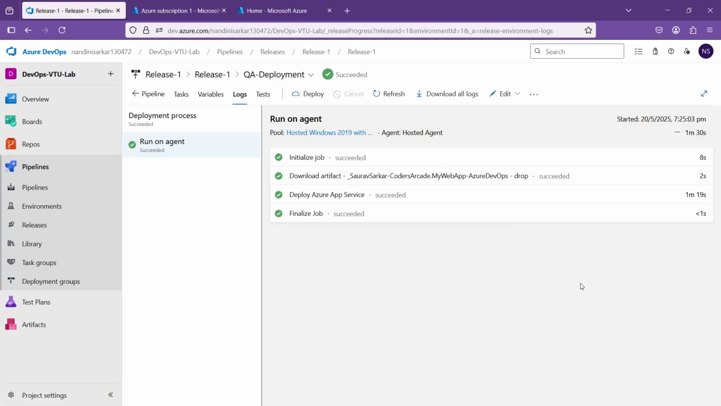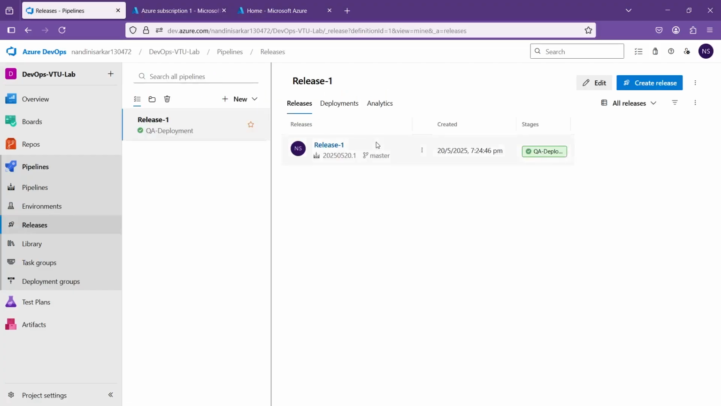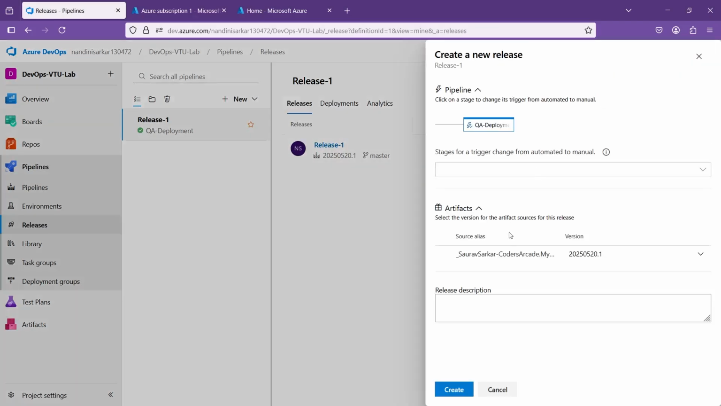So you can see it actually succeeded. I had refreshed this, but I need to show you something. When this release happened, it succeeded, but you did not understand anything, right? So what we will do, we'll go to release 1 again. Because you could not see anything, I'll just create another release and just click on create.